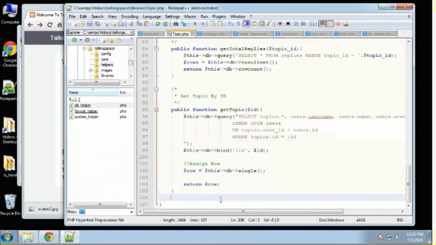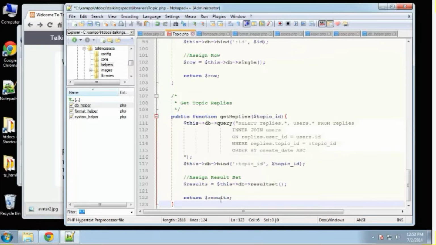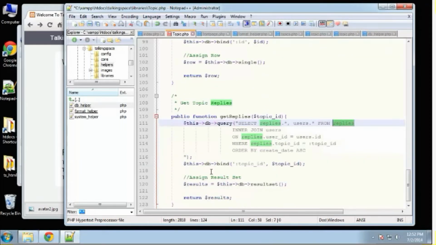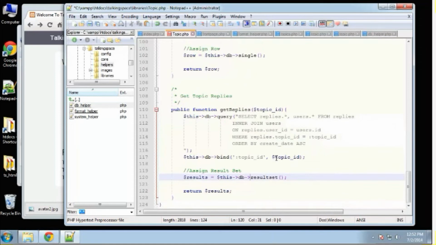Okay, next I want to paste in the getReplies function. Alright, so this is basically doing the same exact thing that getTopic is doing, except it's getting the replies from the replies table as opposed to the topics from the topics table. And these will all be displayed underneath its topic. Alright, so you can see it's basically the same thing. We're binding in the topic ID. Alright, so let's save that.